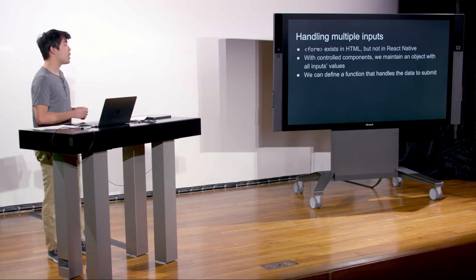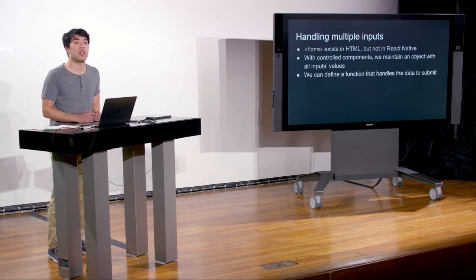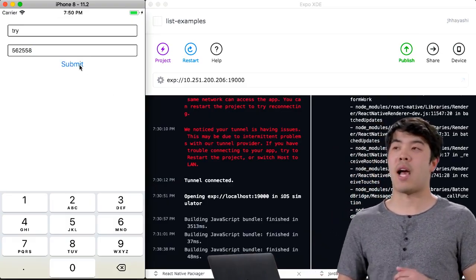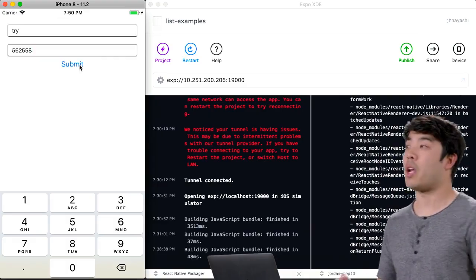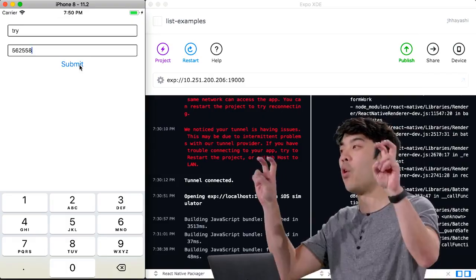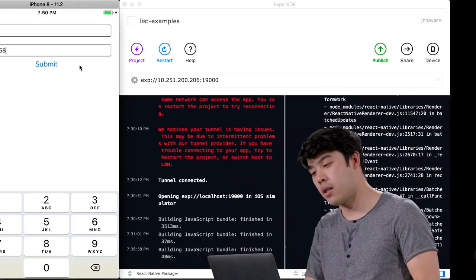And so what we can do is define a function that handles the data to submit. That would be the analogy to the onSubmit handler in web. So let's go ahead and do that in our example. Here, when we click submit, nothing actually happens. But what do we want to happen here? Well, when we click submit, ideally this form gets submitted and we add a contact.